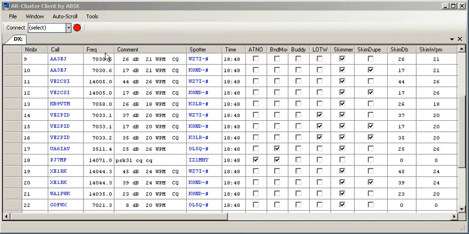And the first change that I can show you is in the Select tab. We have W9ZRX now as another option to connect to. And in fact, we've released over 30 license files this week for the server side of AR Cluster, so there'll be a lot more connection points coming in the future.